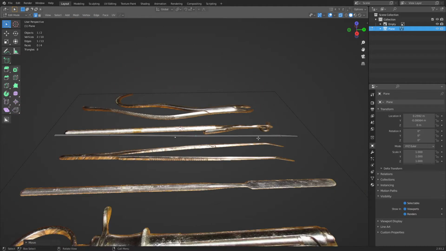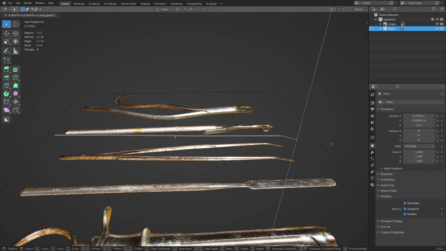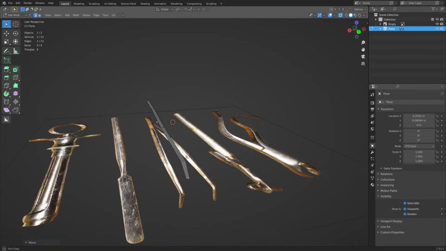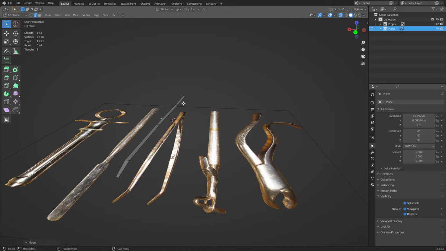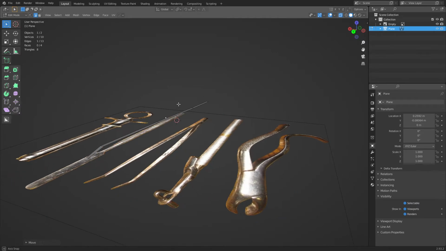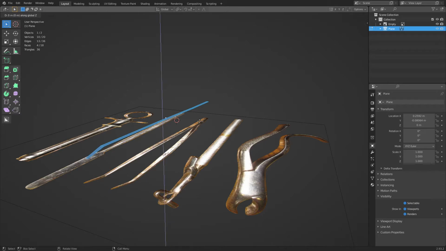And so this piece down like so. They're supposed to be like tweezers or something like that. Yeah, tweezers. I'm gonna select the whole thing, press E and then Z twice. Make sure it's going straight down.